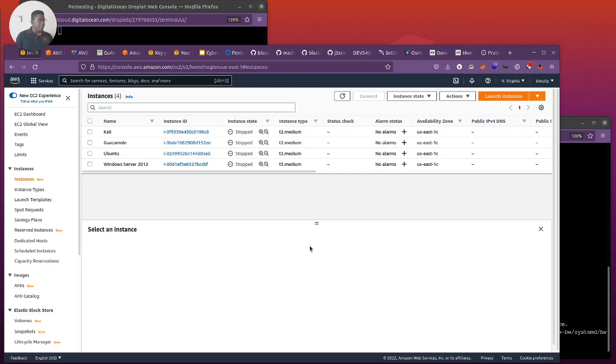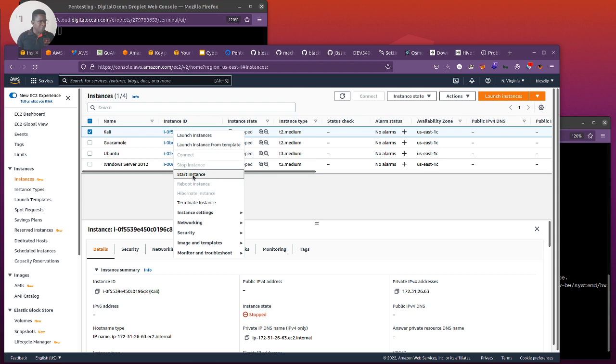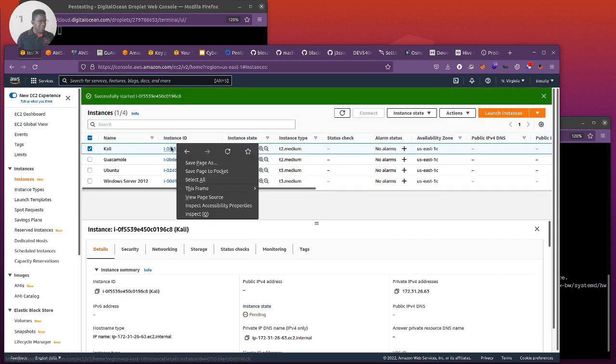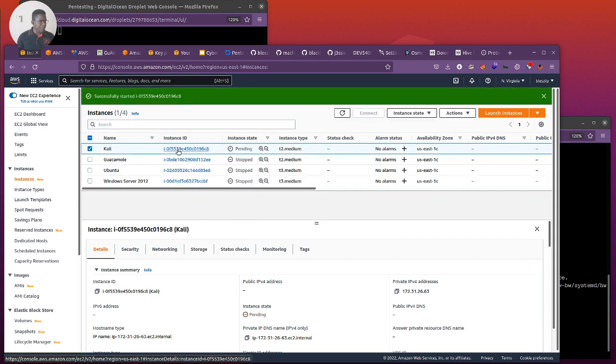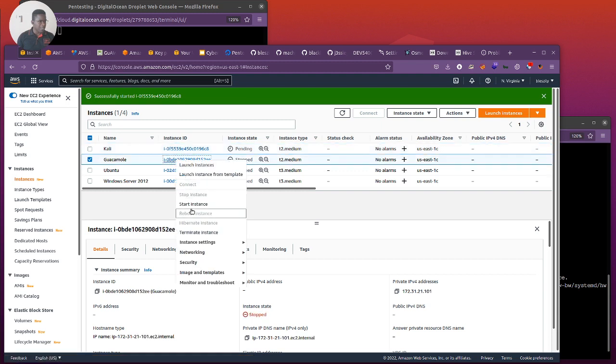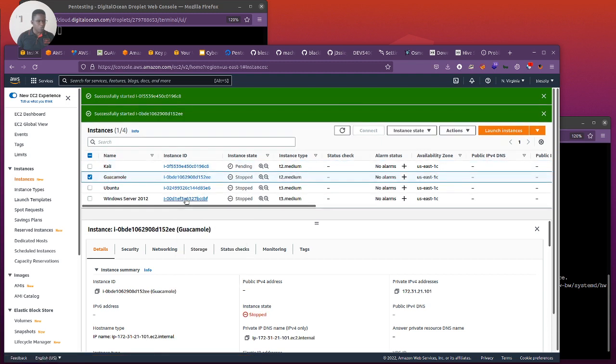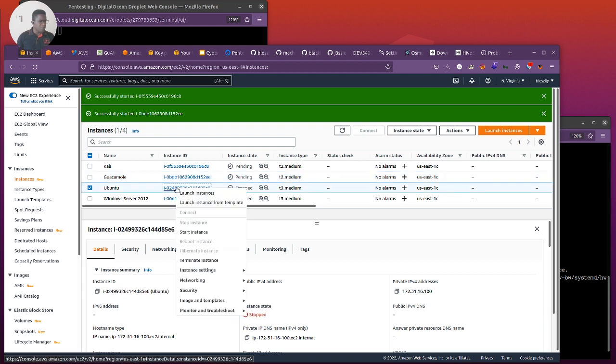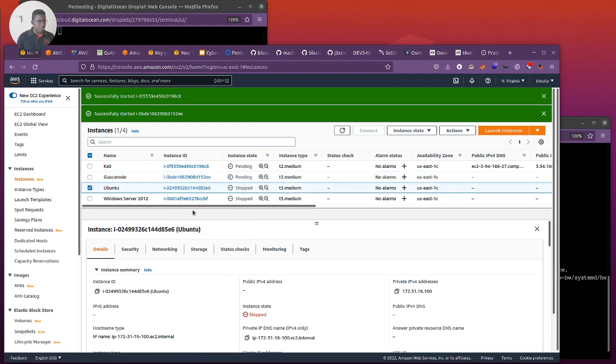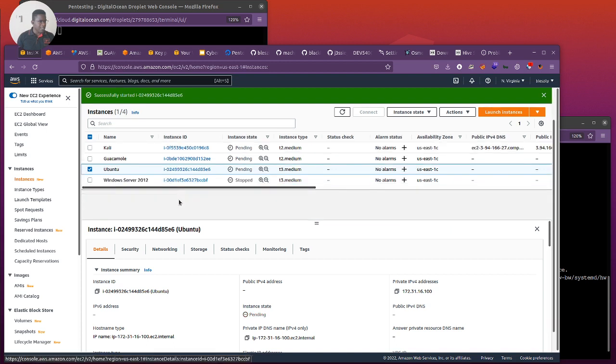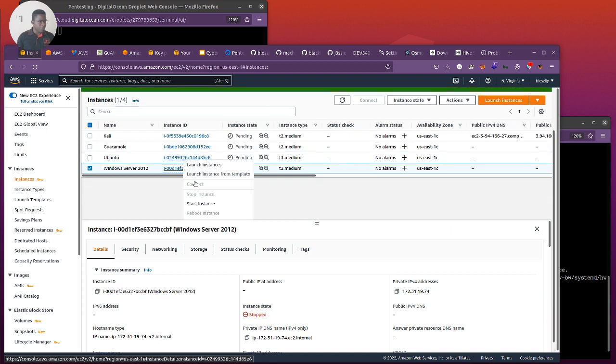Okay, so I'm in my account now. We're going to start all the instances because we'll be using all of them. Start with the Kali Linux. I'm going to start it. Then Guacamole, which we'll be using for our Kali. We will start the instance, although we don't really need it, but I'm just going to start it. Ubuntu, we start the instance. Then the Windows server, we start the instance as well.